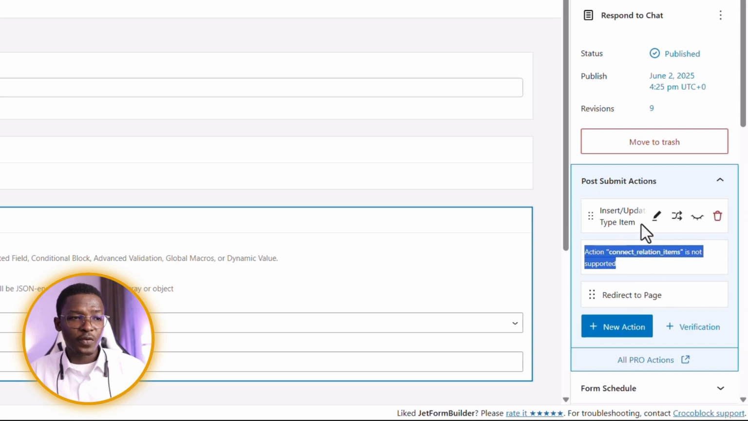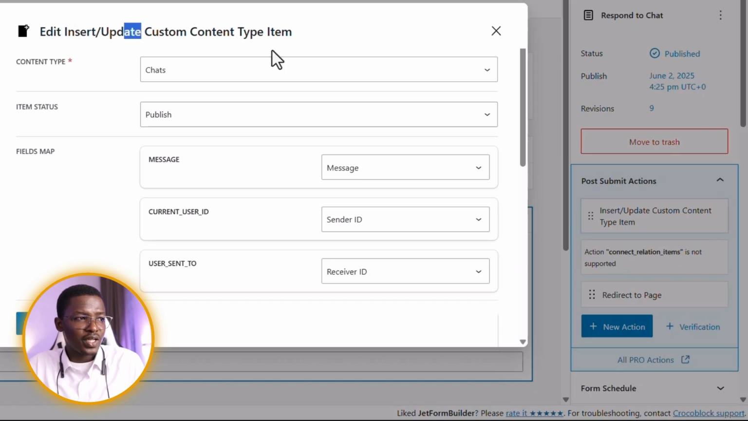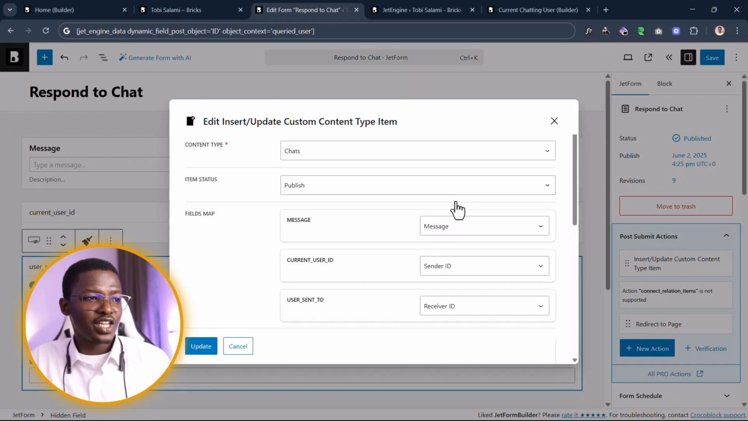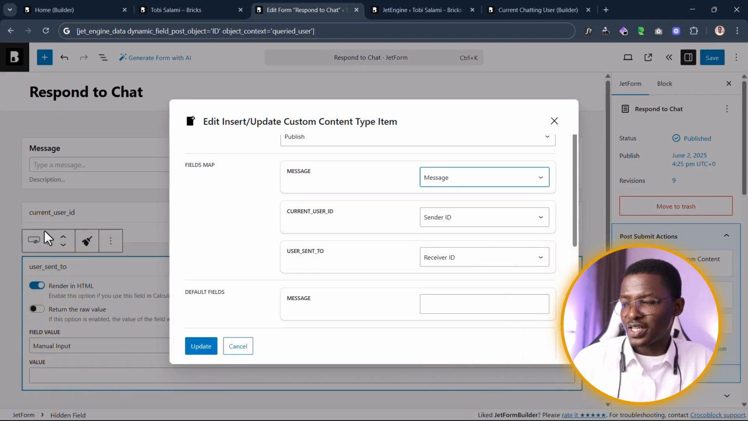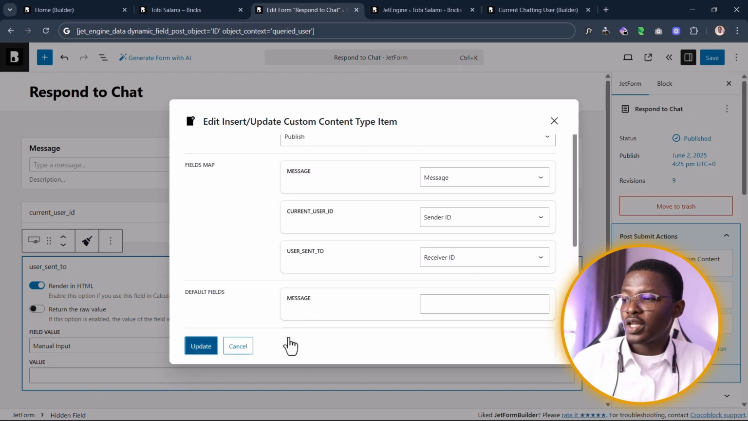You can just use the first post-submit action to create a new chat content type. That's it. That's simply what it does. It inserts or updates a custom content type of chat. It makes it publish. It ensures that the message is mapped to message. The current user ID is, as you can see inside of the hidden field right there, you should specify that as sender ID. Inside of user sent, you specify that inside of receiver ID. Just like that. It's pretty simple, right? Just specify all the fields as they belong inside of the chat. Once you're done, click on update.